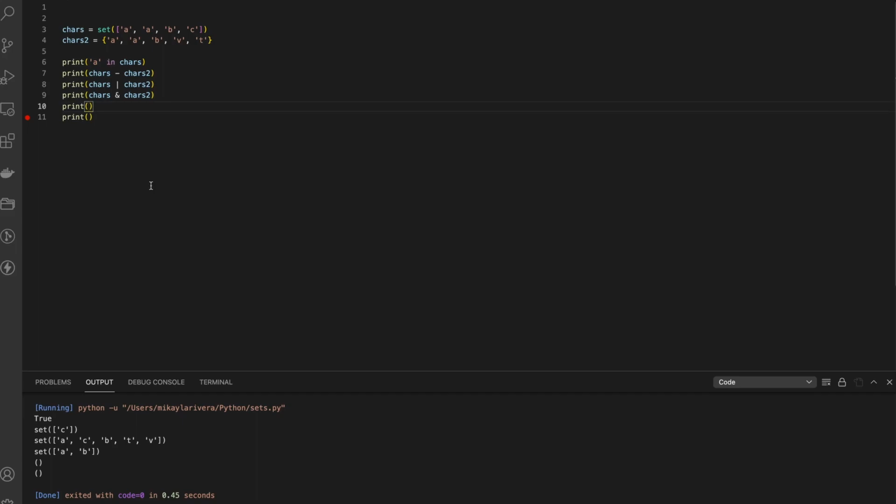The next operator that we're going to look at is the symmetric difference, or XOR. And this operator is going to go as follows.